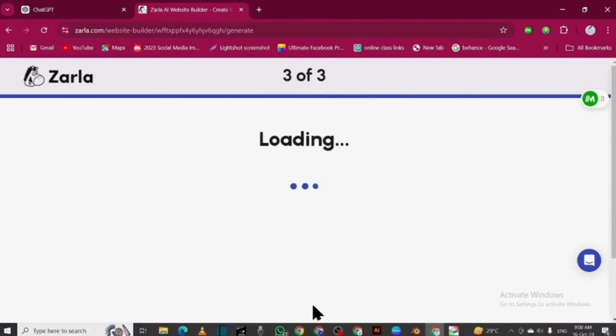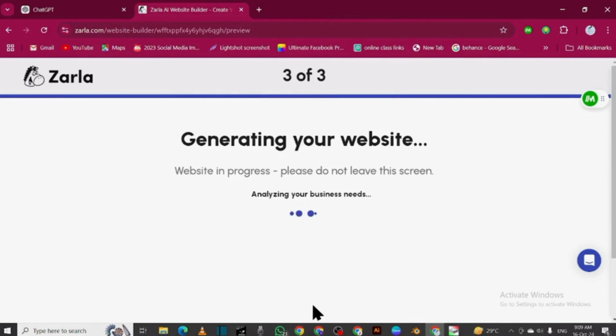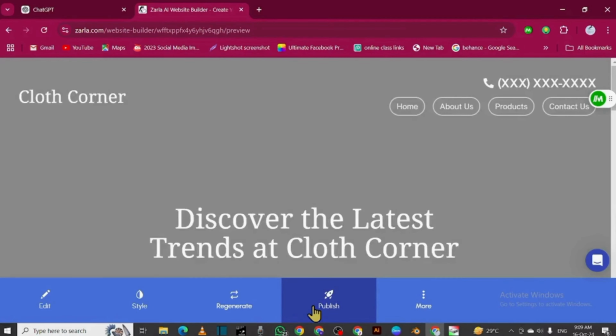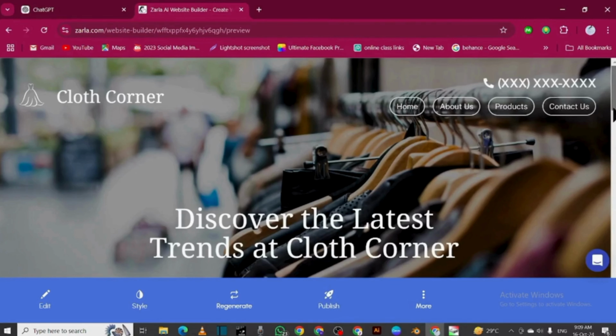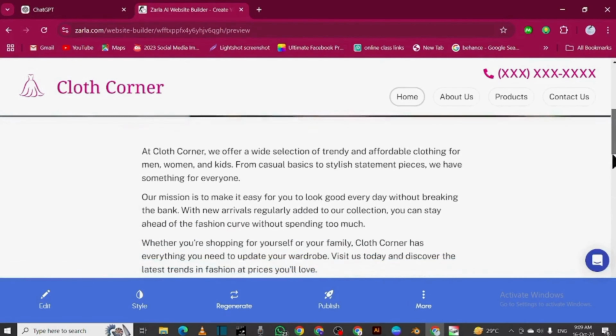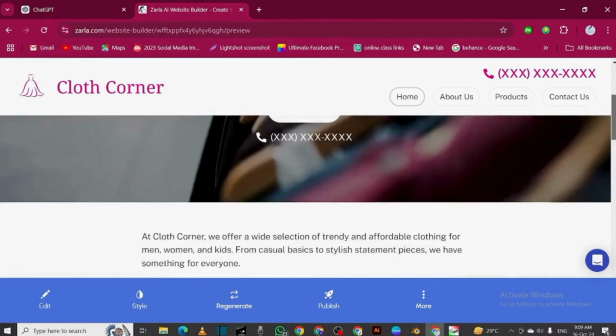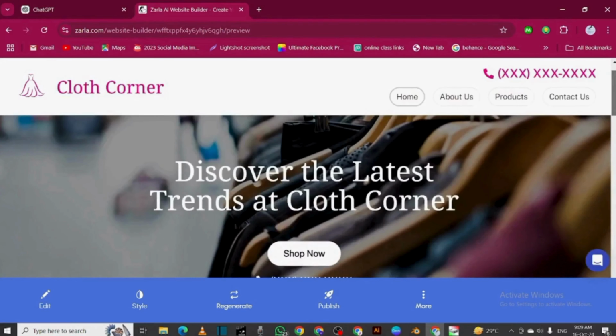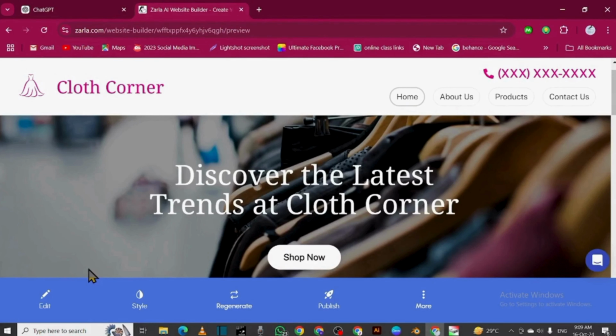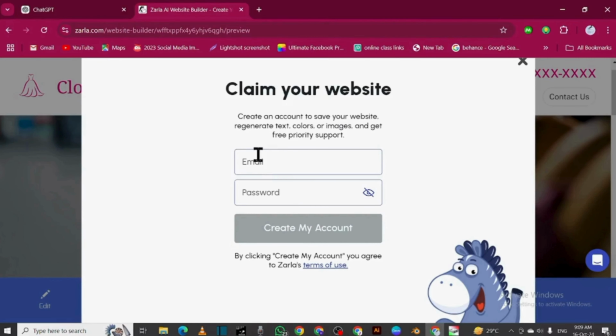Your website will be generated. To view it, scroll down the page. You can edit the entire website according to your preferences. Click on Edit. However, to edit the website, you first need to claim it. Enter your email and password. Then click on Create My Account.